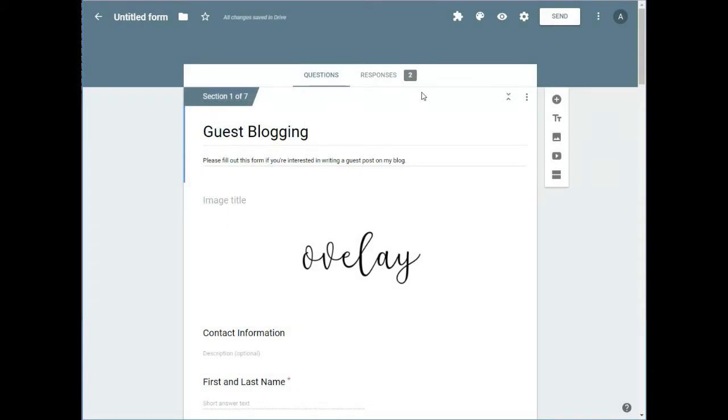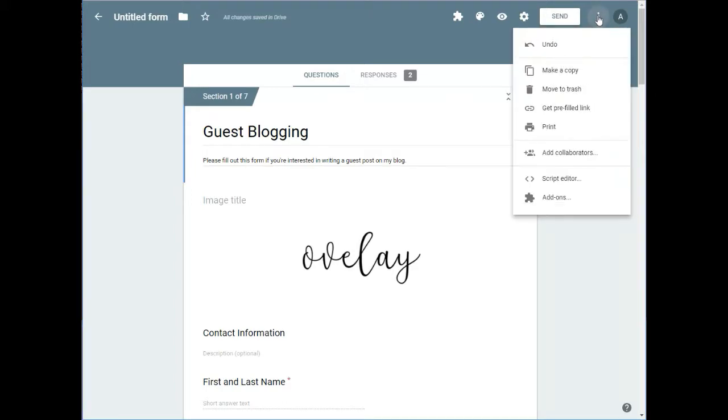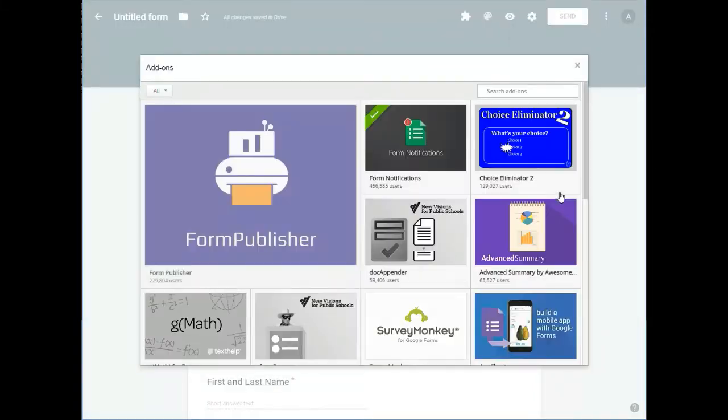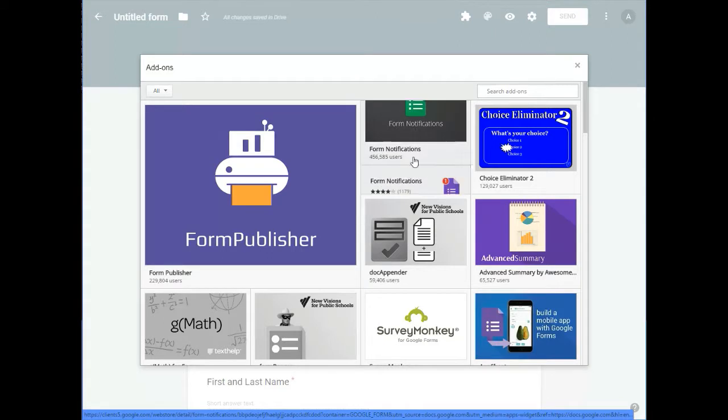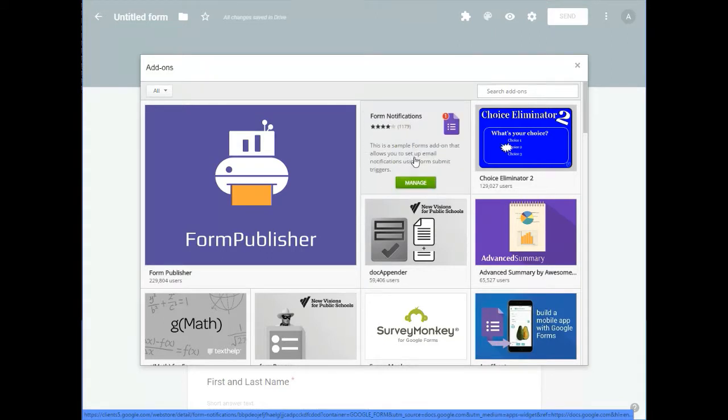So one way to additionally customize your form is to have form notifications. In order to do that, click on the three dots at the top right hand corner of the form and go down to add-ons. Form notifications will notify you every time somebody completes a form. You can fill out this basic form notifications and it's great. That's the one I've used the most, but I just found this new one.